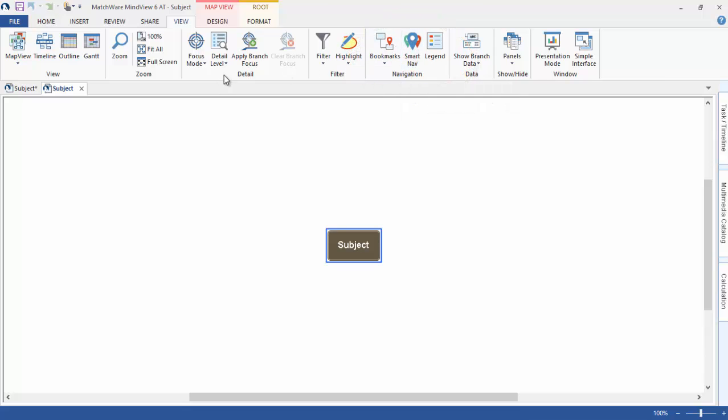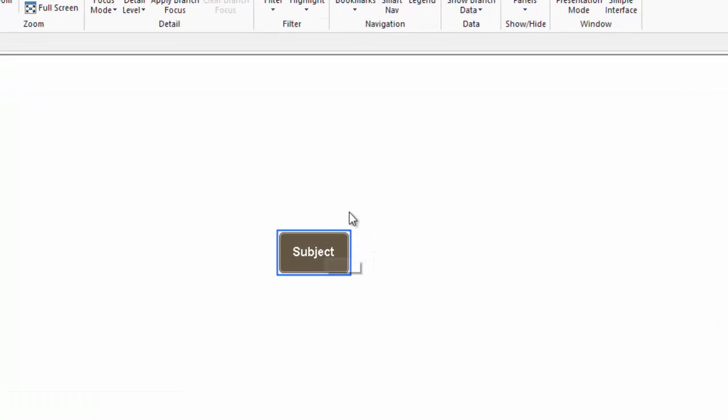Also, I believe a new option here is with the referencing and bibliographies. You can actually save your bibliographies and copy them over from one map to another, which you couldn't do in Mindview 5, and we'll have a quick look at that. So let's start a quick map and then look at the new features. So I'm just going to type in there essay plan to start off with.